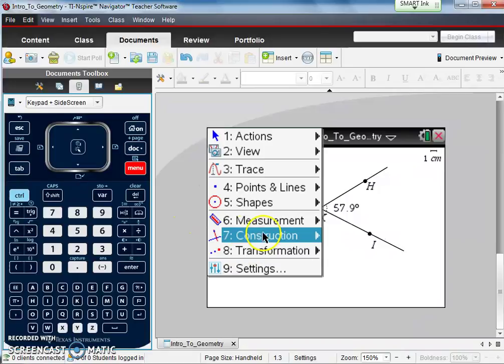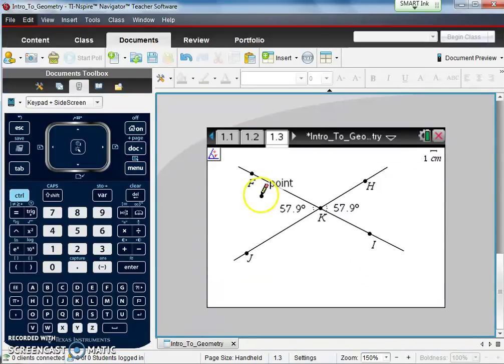Let me just show you the other one. So FKH is 122, while JKI is also 122. And when I move these, I can see that. So 122, 122, and there we go. We have two sets of vertical angles that are across from each other, opposite each other, of two intersecting lines.